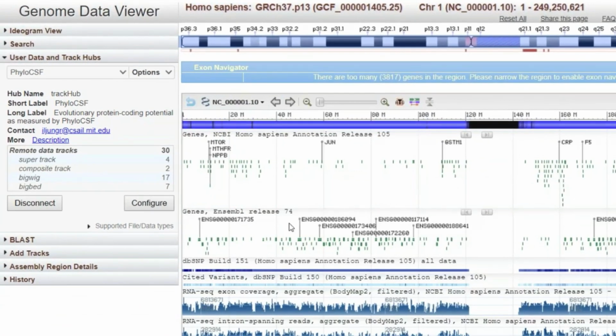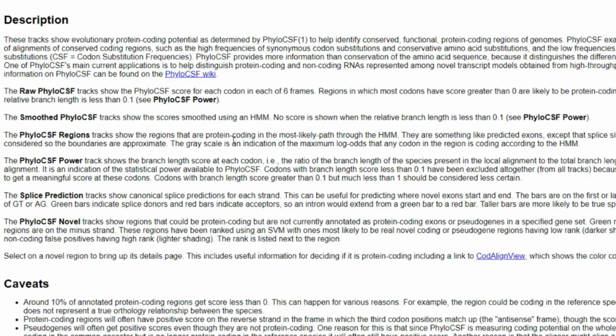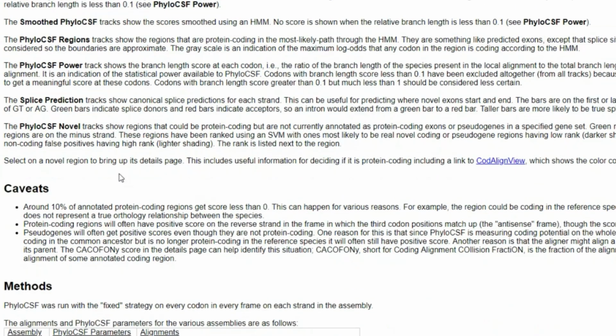And before we look at the sequence viewer, I want to point out over here on the left, it now displays that track that I loaded, and there's this very handy description link here. So if you want to learn more about this particular project, you can click on description, and this is provided by the hub provider. And so each of the different types of tracks are discussed here. And so we see that this novel track, for instance, shows potential protein coding regions that are not currently annotated as protein coding exons. So that's what this particular track is all about.